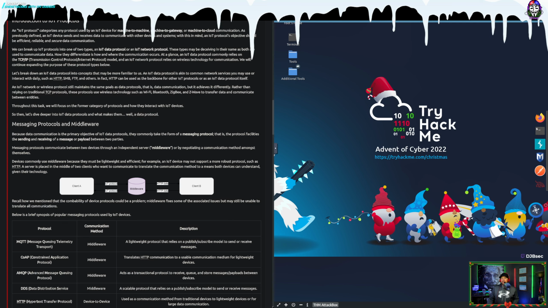At a glance, the IoT data protocol commonly relies on TCP/IP transmission, and an IoT network protocol relies on wireless technology for communication. We'll continue to expand on those protocols, the purpose of those protocols, and types. So let's break this down real quick.